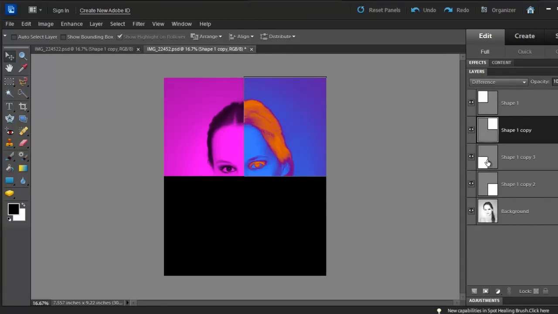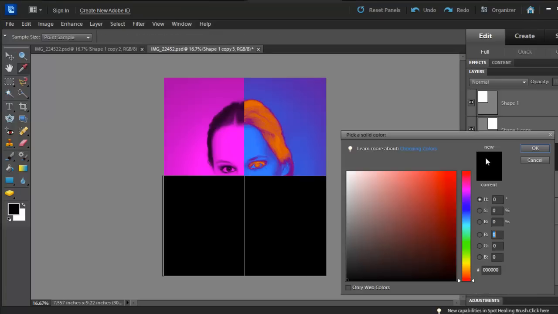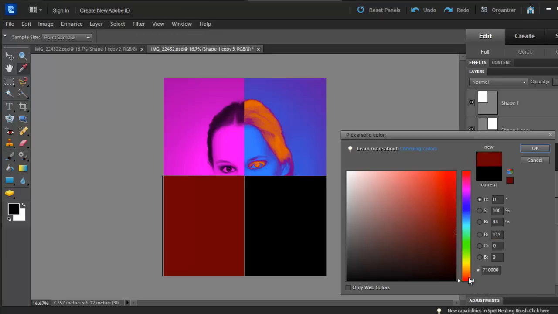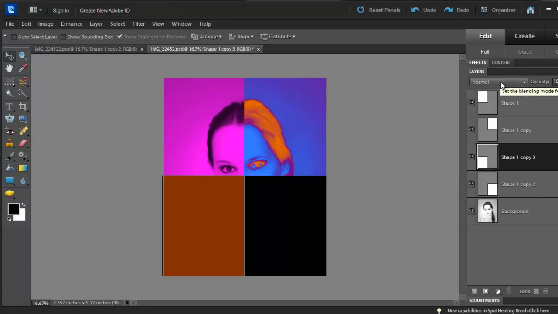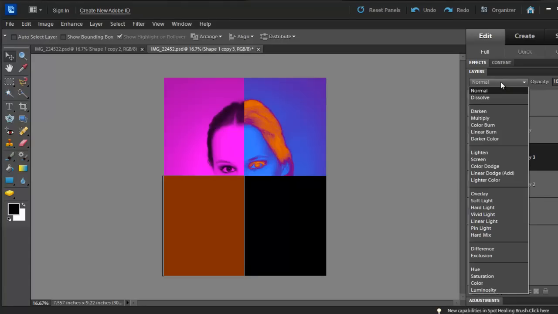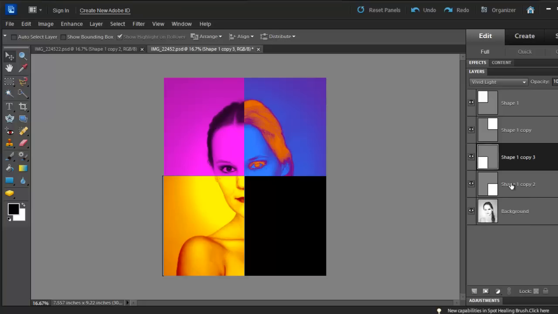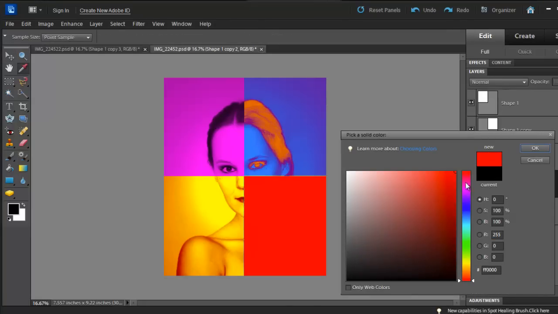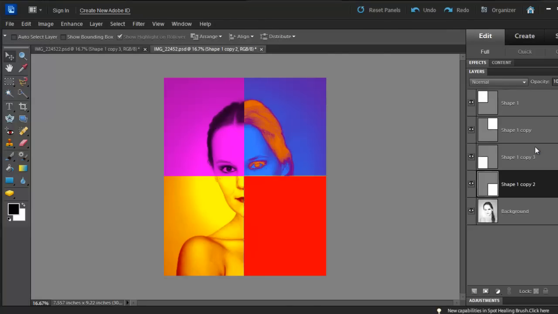Alright, now let's go to our third box. We'll make this one brown and change the blending mode to vivid light. And finally, the last box, we are going to make this box red and set it to linear burn.